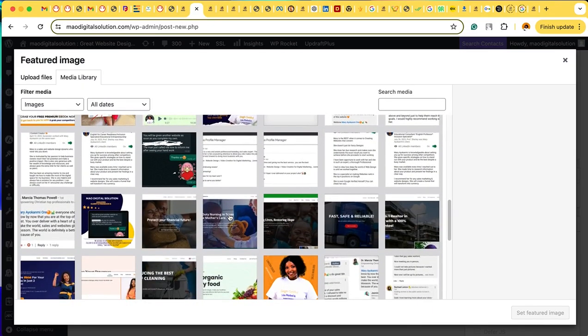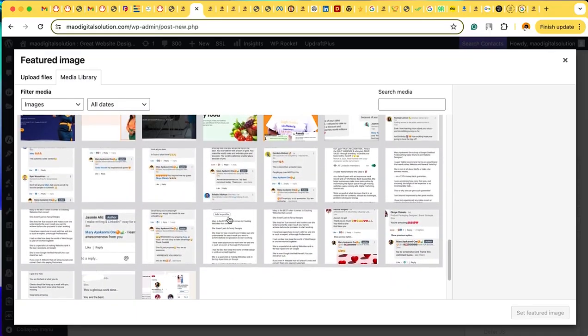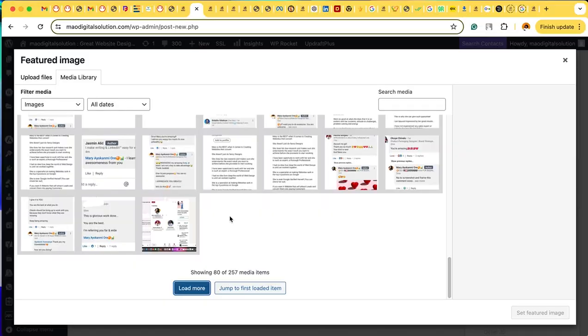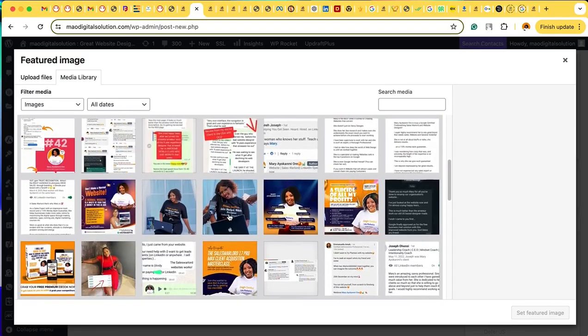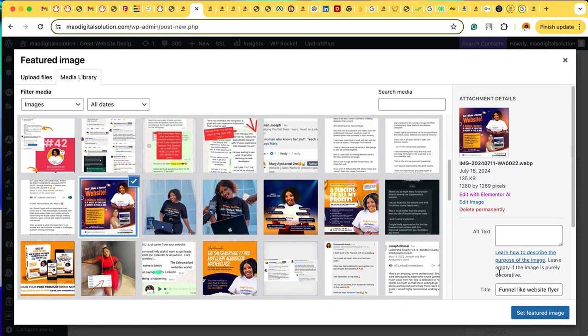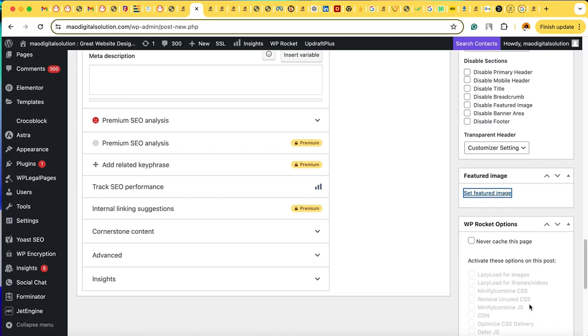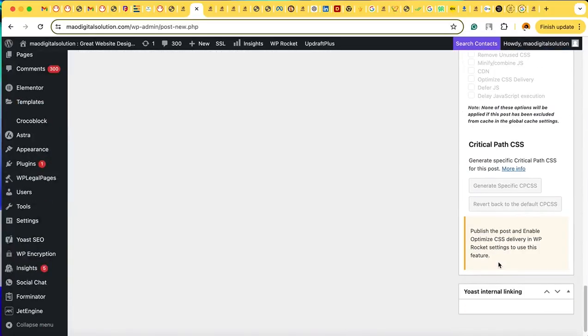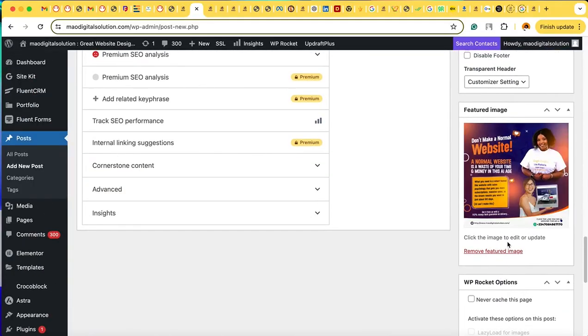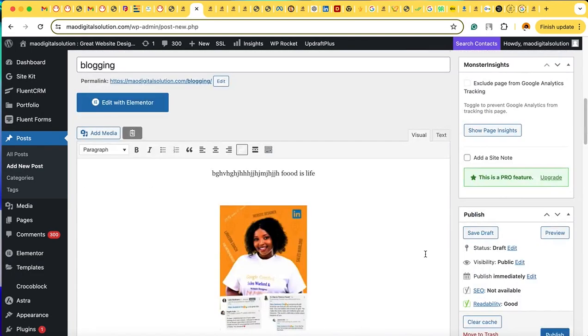So let me look for something pretty, something beautiful to put there. I don't really have. Let me see. Okay, let's do this. I have a flyer. Like I said, you can always rename your flyer. I wrote funnel like websites, and name it something that is a keyword for what you do. So you can see this is the featured image. Now we've added our featured image.